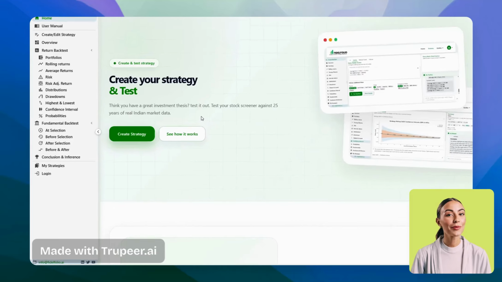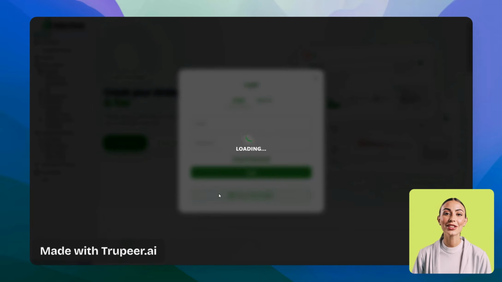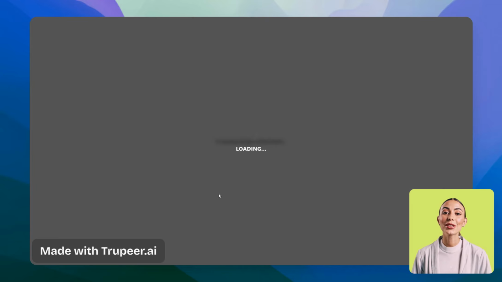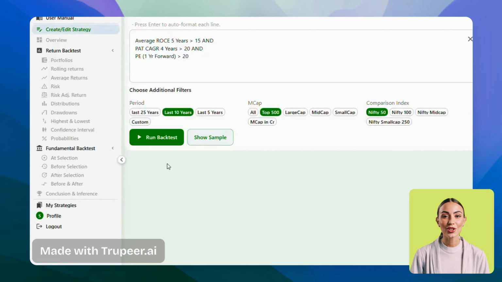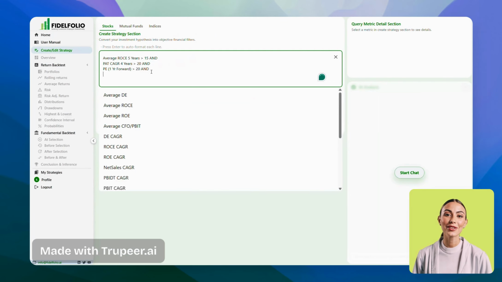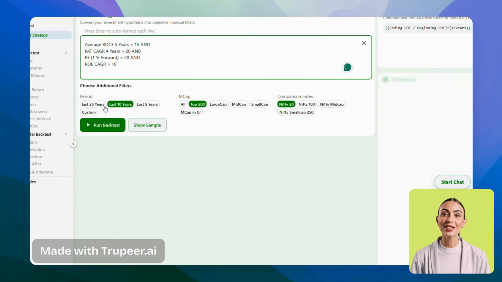Click Login. You can sign in using your Google account. Convert your investment thesis into objective financial filters by selecting a Create strategy. Set your investment criteria with multiple filters. Select the backtesting period, market cap universe, and benchmark index.